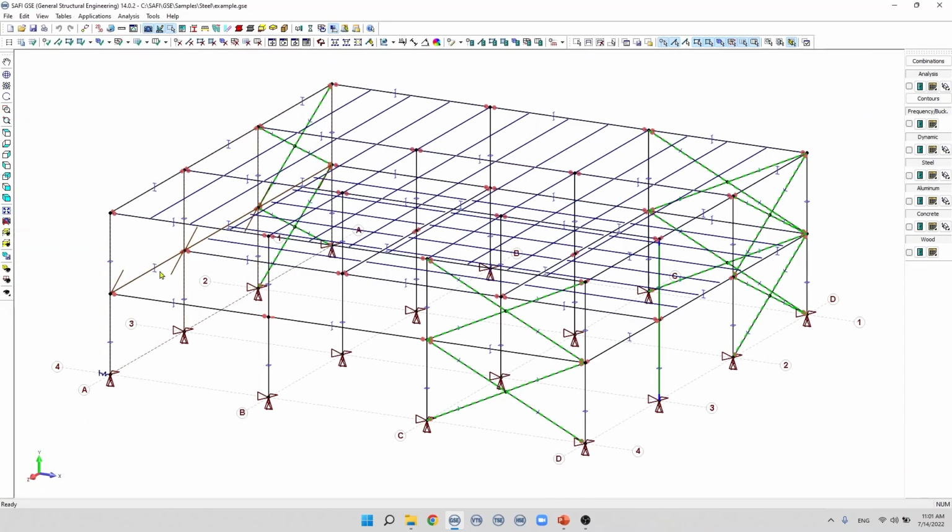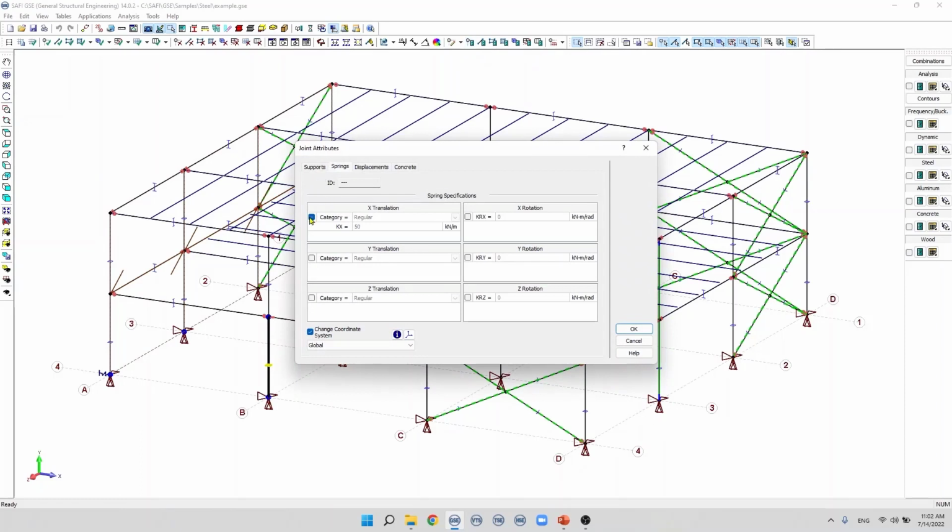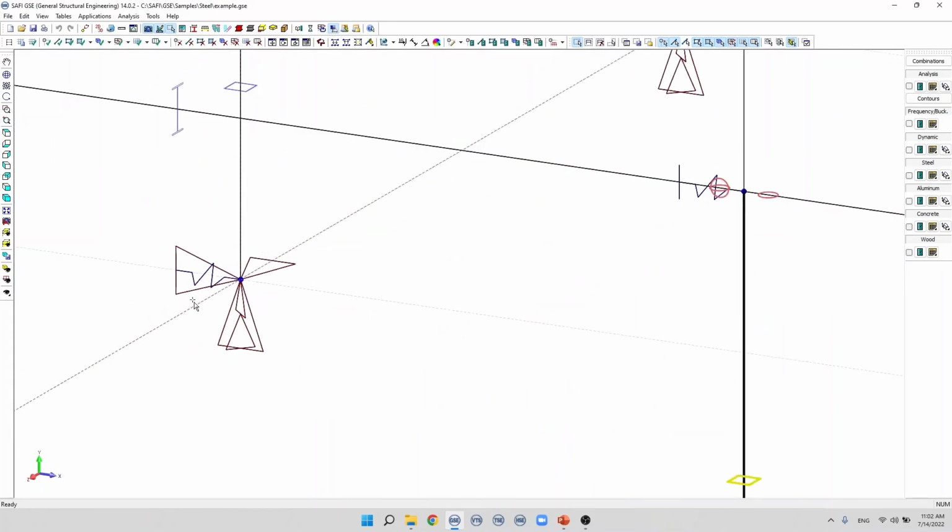It is possible to edit springs using selection. Using the Select by Window command, we can select a group of joints, and we can edit the spring condition for the selected joints using the Joint Attributes command. If we want to activate springs for all the selected joints, we can simply check this box and then click OK. Now all these joints will have a spring activated.